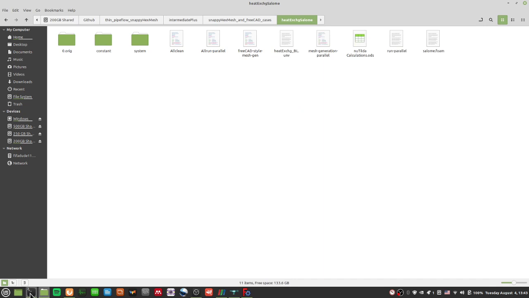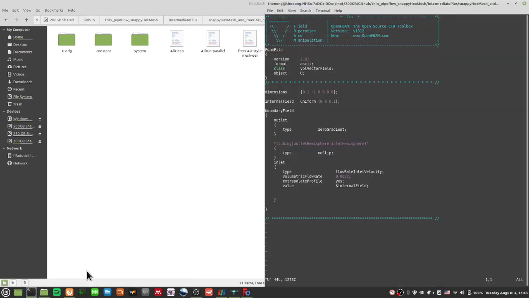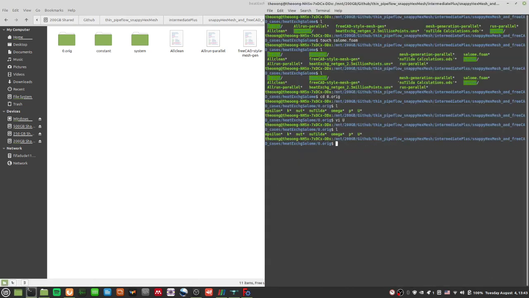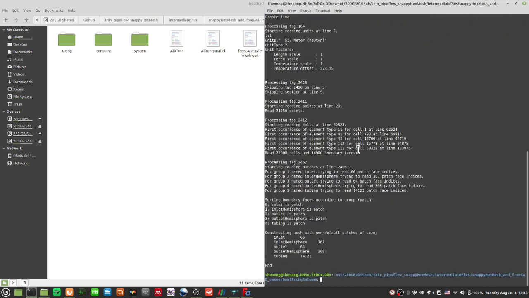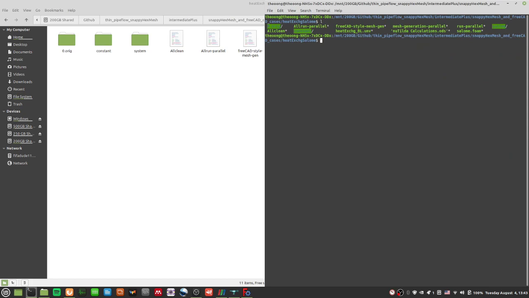Now of course I can start opening this in terminal. Okay, so we can open this in terminal in the heat exchanger Salome, and we do the ideasUnvToFoam. We run it on the heat exchanger boundary layer UNV, and you can see it's very quickly done. The mesh has been generated, and we can test.